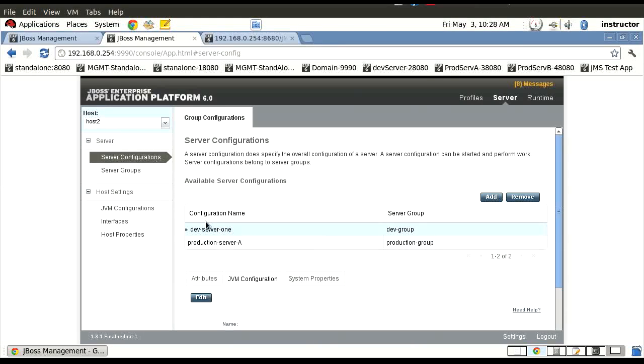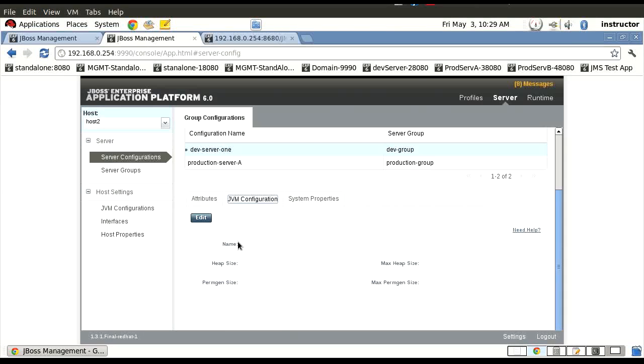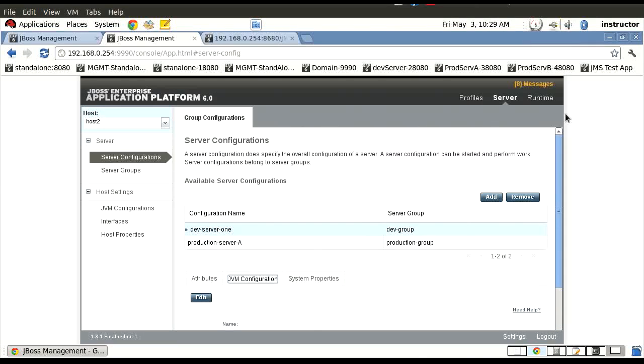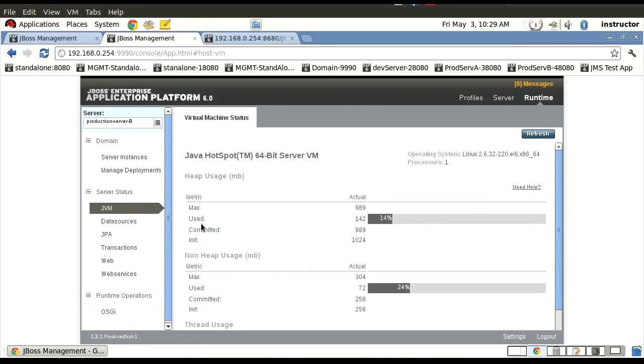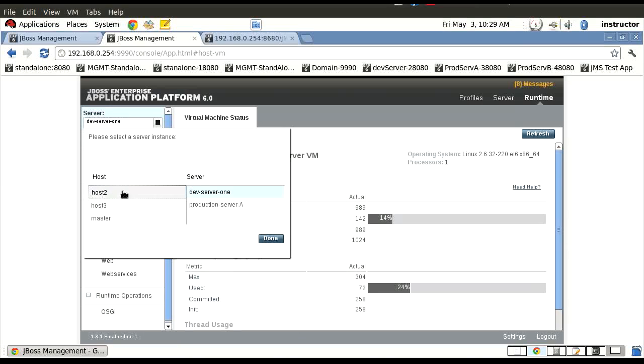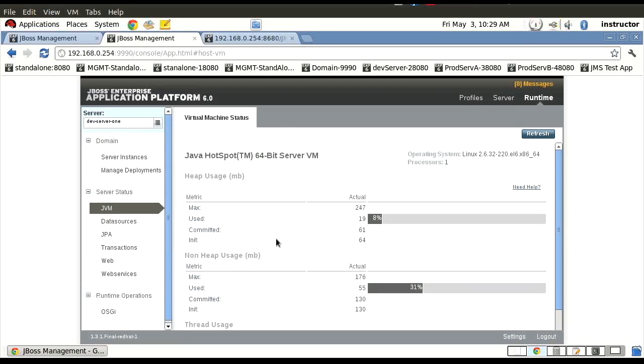Under server configuration, dev server 1, JVM configuration, we don't actually have anything explicitly set, so you don't see anything here. But when I go to the runtime tab, JVM for, let's say, host 2, dev server 1, let's take a look at that one.